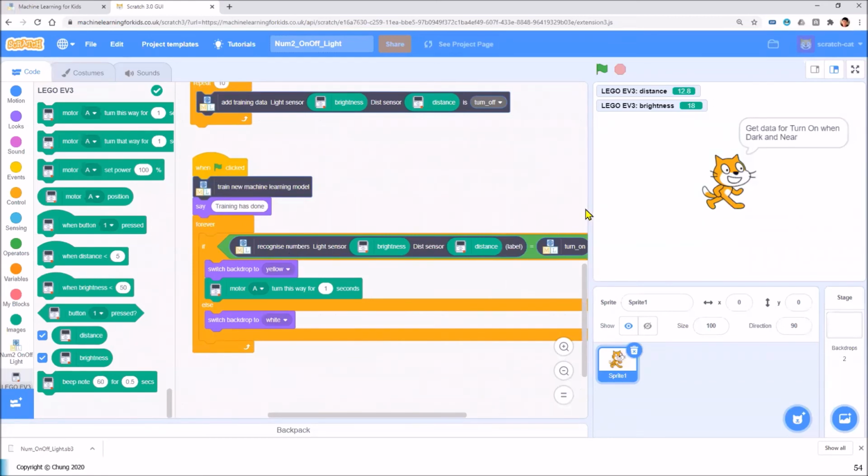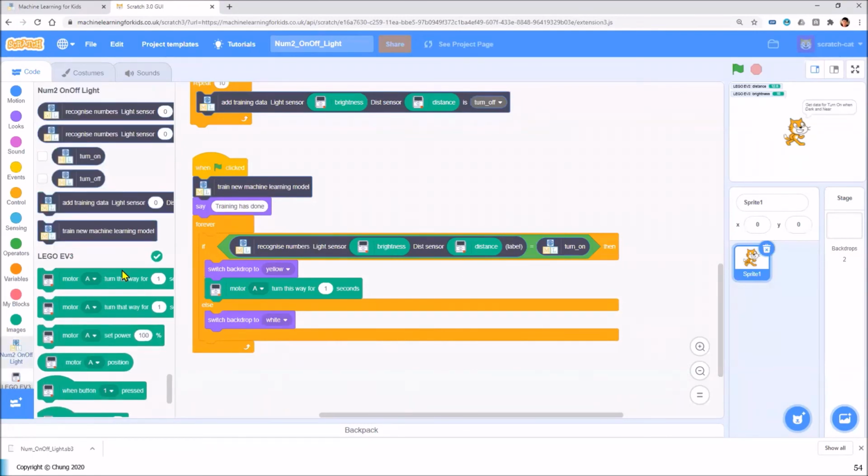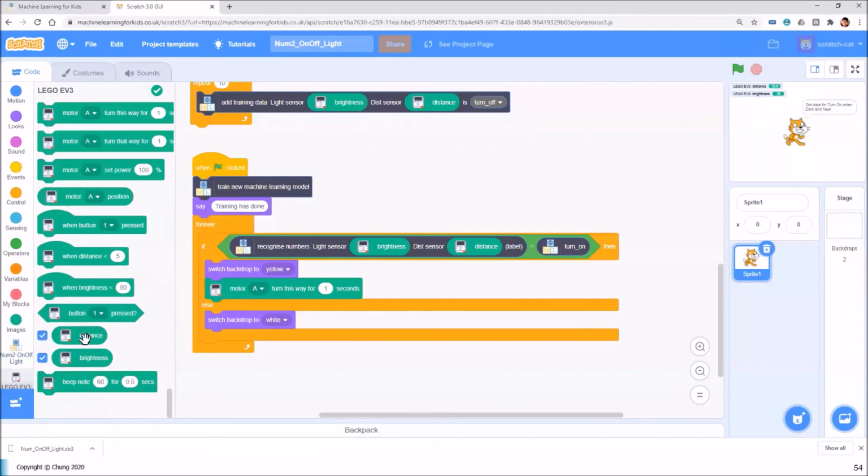Inside here, this is calling the machine learning block to recognize numbers from the light sensor as well as the distance sensor. So you can find those 2 variables from here. If this is clicked, you will see actual values over there.